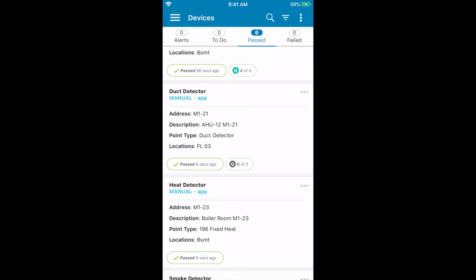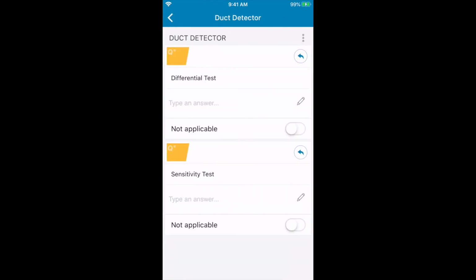Now there's 2 questions on there. You'll see 0 of 2 have been answered. We're going to select that bubble and see what they are. There's a differential test and a sensitivity test. We're going to select the previous answer button for both of these. The differential test was at 1.05. If it's the same this year, we'll leave it. We'll select the previous answer for the sensitivity, and it was at 2.5. We're happy with that. We're fine.